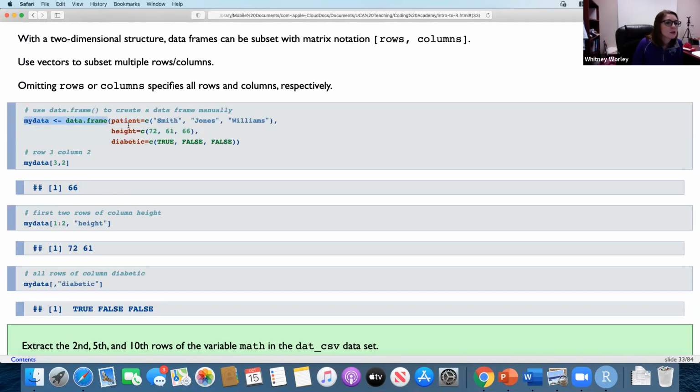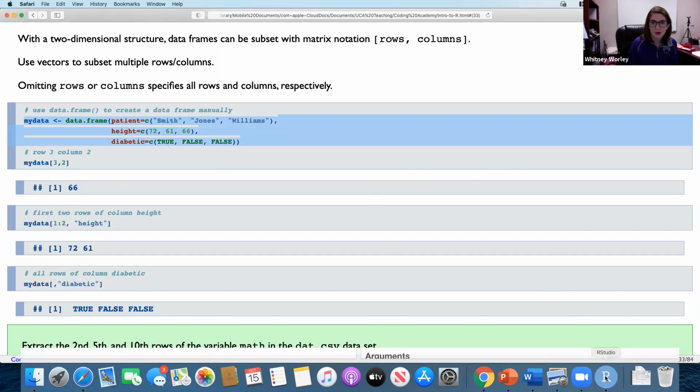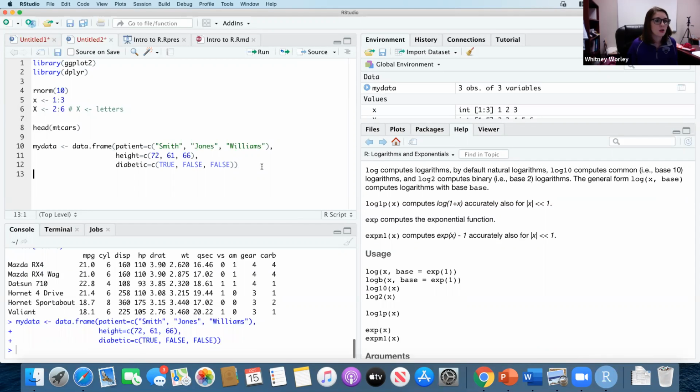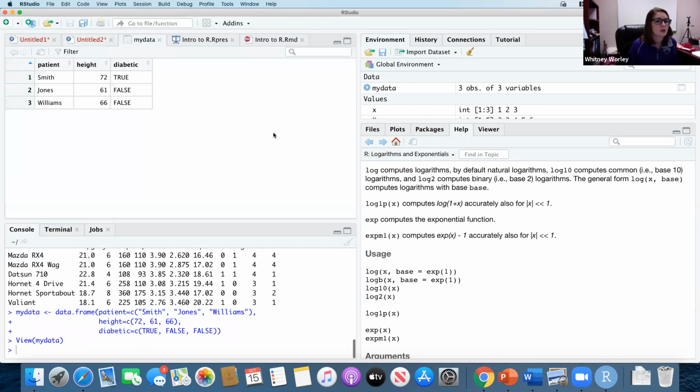And if you look at this and actually print this out, let me copy that and run it over here. If I run that view function on it, notice I'm going to row 3, column 2, and there is where my result is coming from.